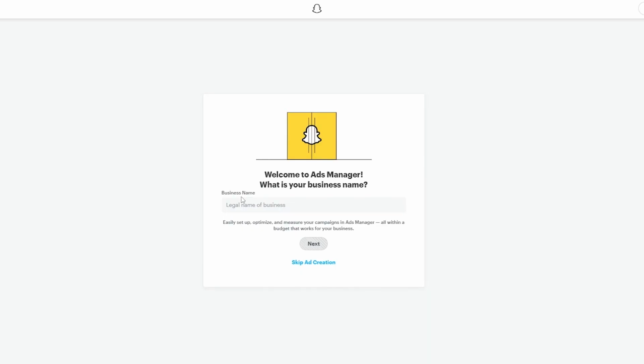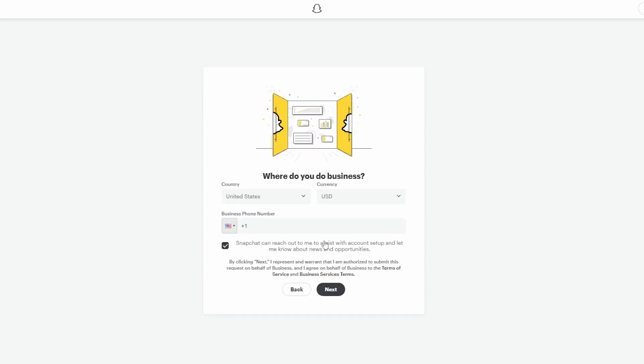And after that, once you've filled out all the information, this ad manager will ask you to enter the legal name of your business. So just enter the name of your business and then just simply click on next. You can even skip it, but I recommend adding the name of your business. Then it will ask you to enter the country and the phone number. And then you can just simply click on next.